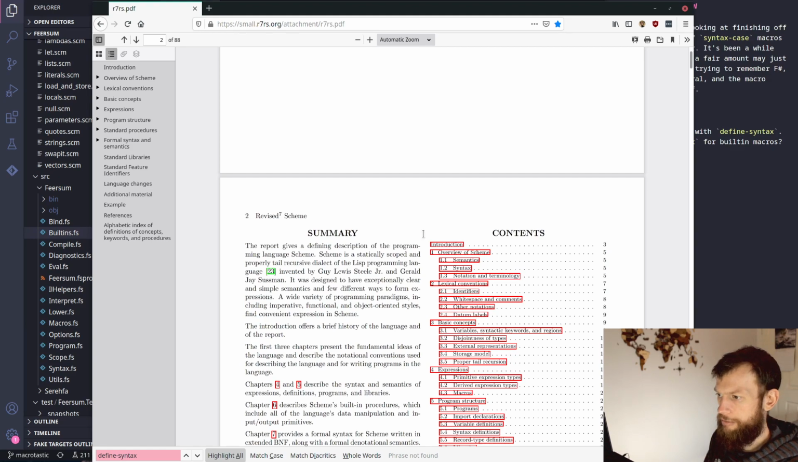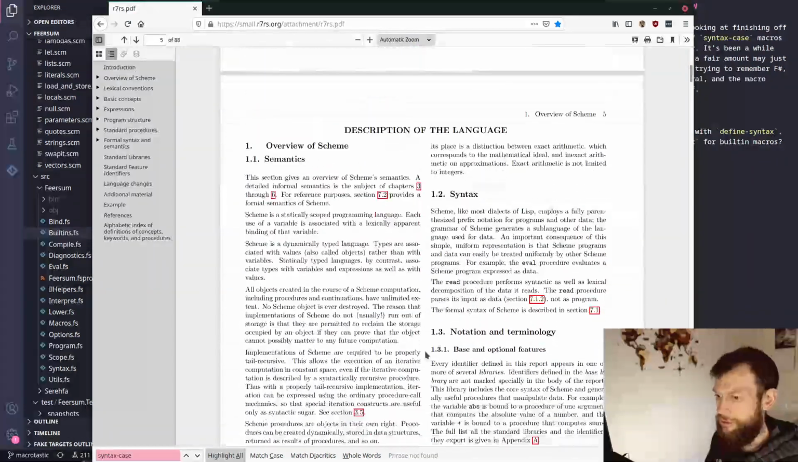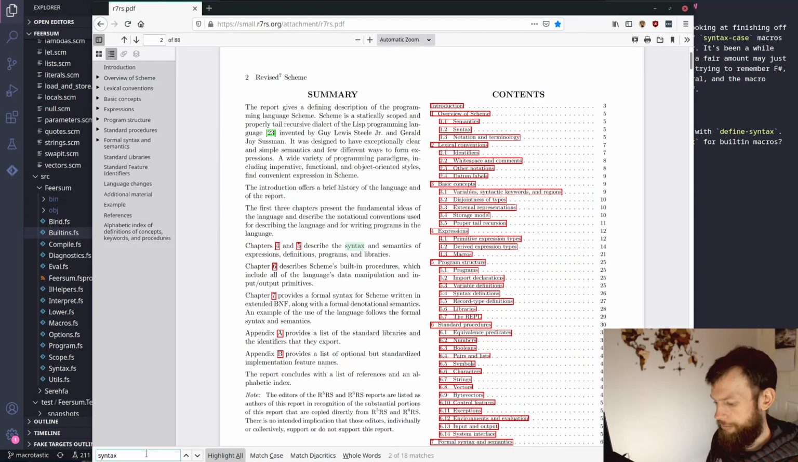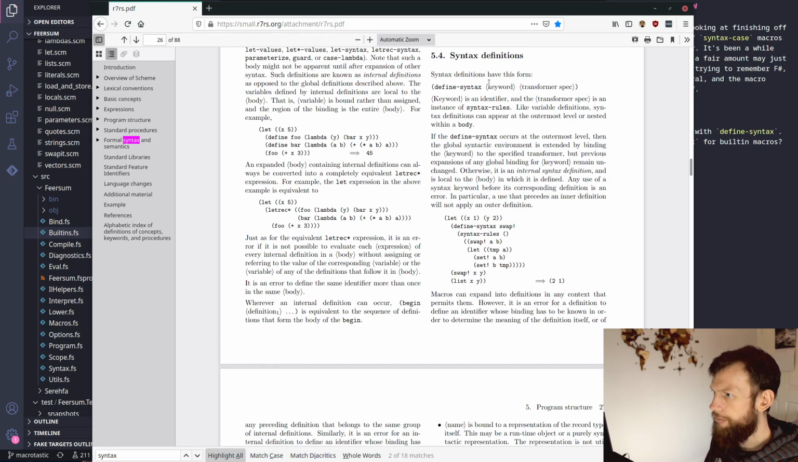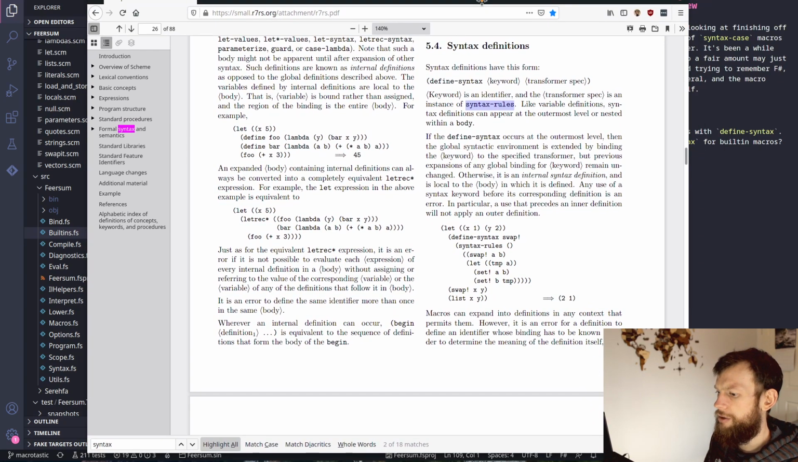Probably don't want to have any extra sounds. Syntax, no, is it syntax case? Syntax case, are you just failing to search? Syntax definitions. Define syntax. Let's make this a little bit bigger. Keyword is an identifier. Transformer spec is an instance of syntax rules. I think we can either pass or already the body of syntax rules, or we can pass each element in a syntax rules.